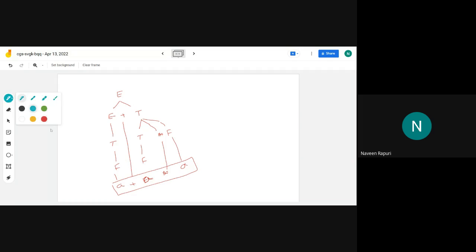So after construction of parse tree, we need to give the annotations. Annotation means for every non-terminal symbol, we need to give the type. For every non-terminal symbol, we need to give the types.